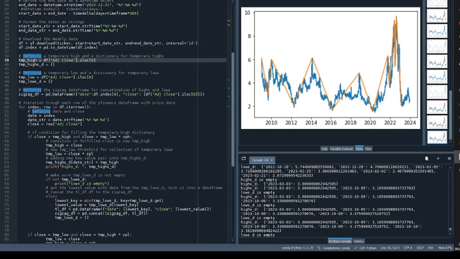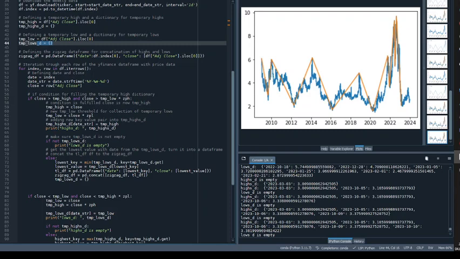We define a temporary high, which is the first value of the adjusted close series, and we define an empty dictionary for temporary highs, which we will fill later on. And we do the same thing for the temporary lows. Here we need to define a first value, and this is the first value of the adjusted close series. And we also define an empty dictionary for temporary lows.